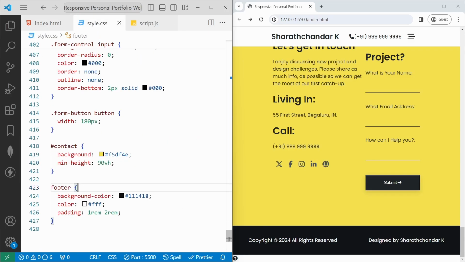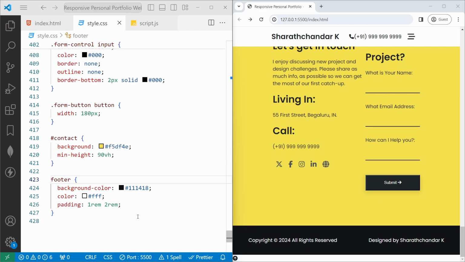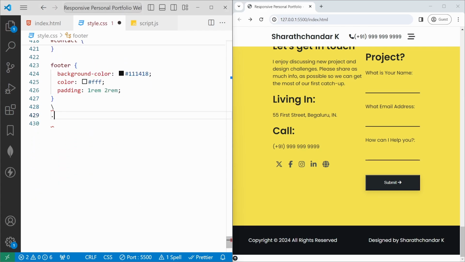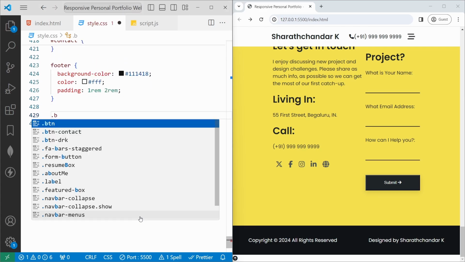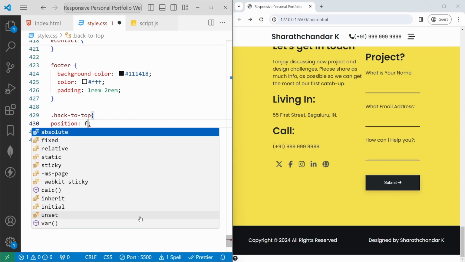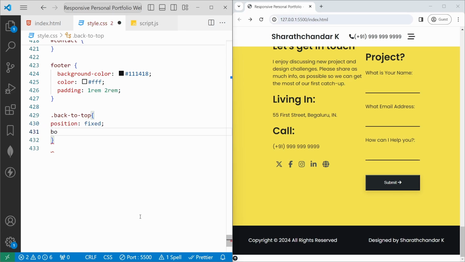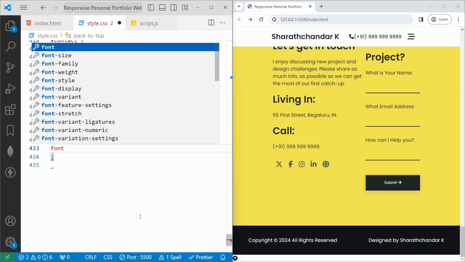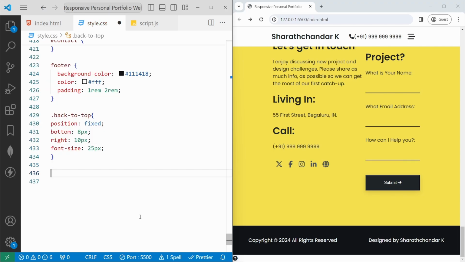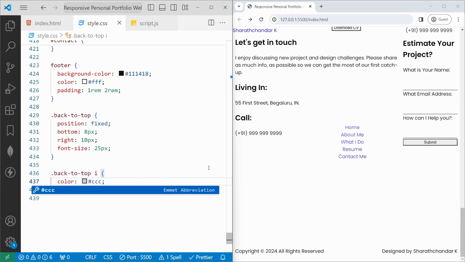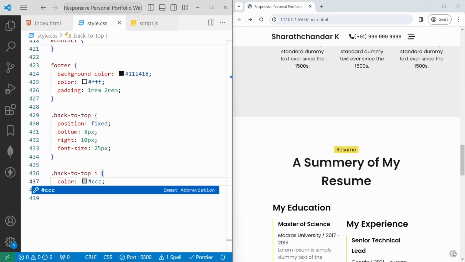We need to add the styles to this. Again, I will jump to the style.css. In the style.css, I will add the styles to the back to top button with position of fixed, and then bottom to 8px. We'll set the right to 10px. We'll set the font size to 25px, and then we'll set the back to top I element of style with color of light gray color. If I save, now we can able to see the value to this.